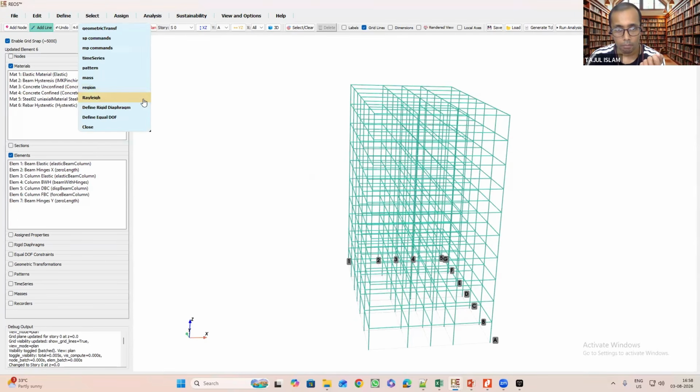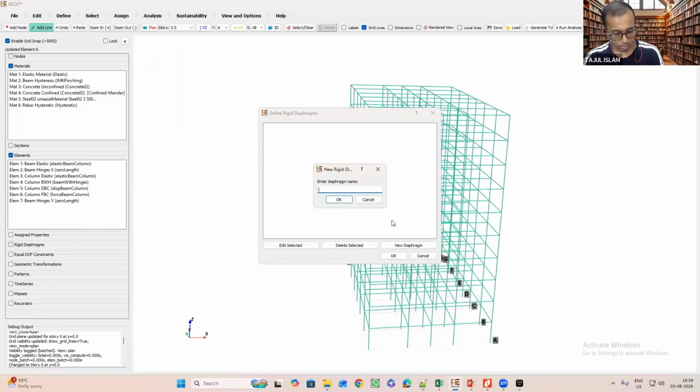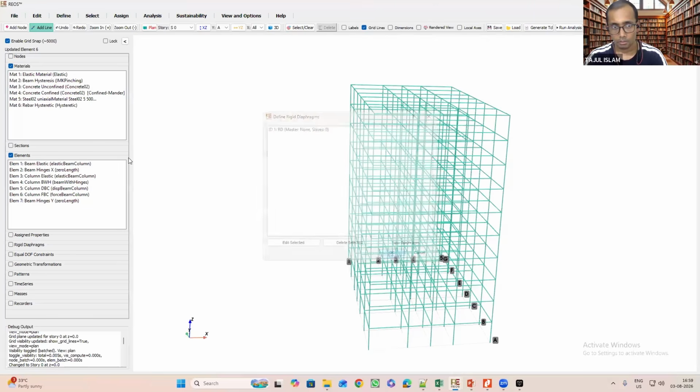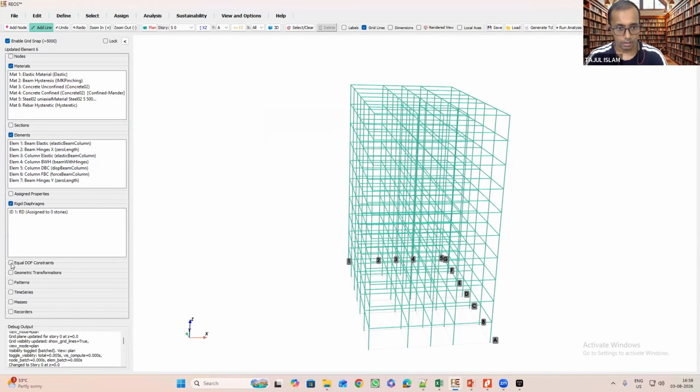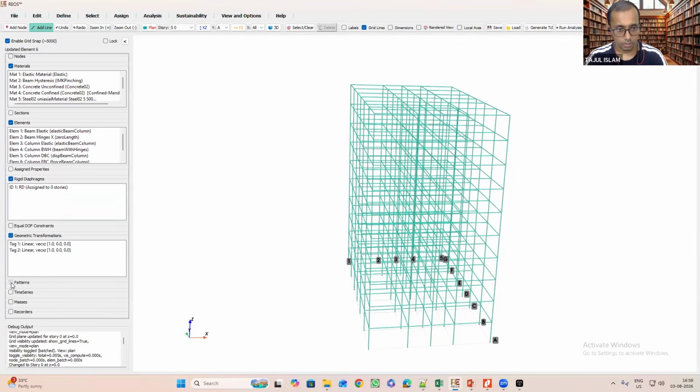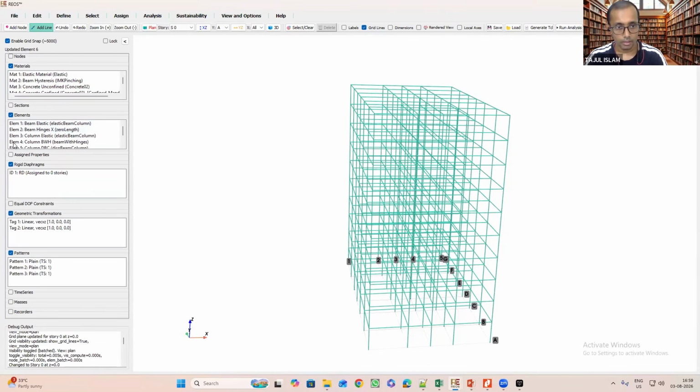Then we need to define damping for nonlinear analysis, not for linear analysis. Then we need to define the rigid diaphragm. So let's say this is rigid diaphragm. We have defined everything as you can see here. Whatever you are defining here, everything will be stored here in this left panel. So here you'll be editing after calling the properties from this.